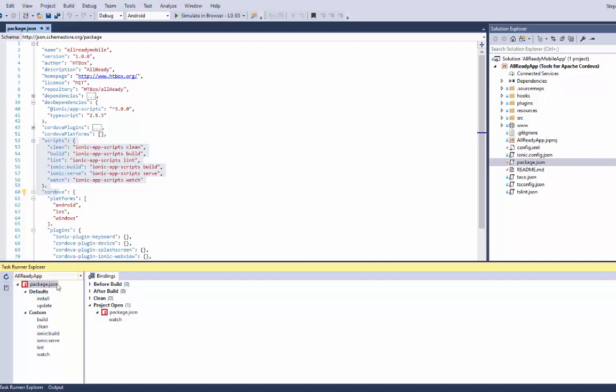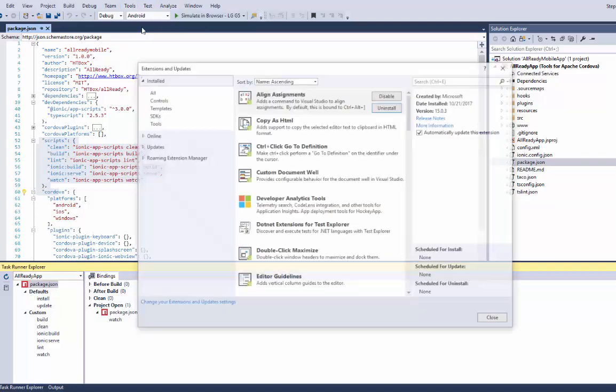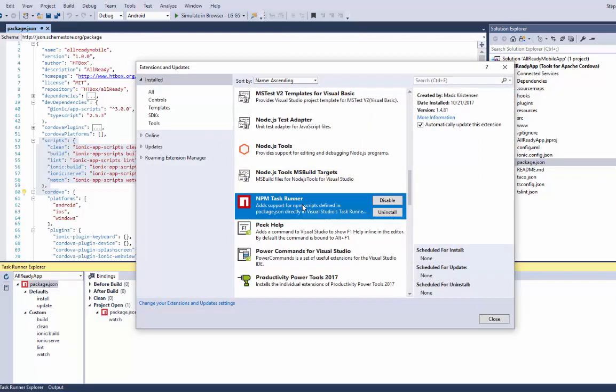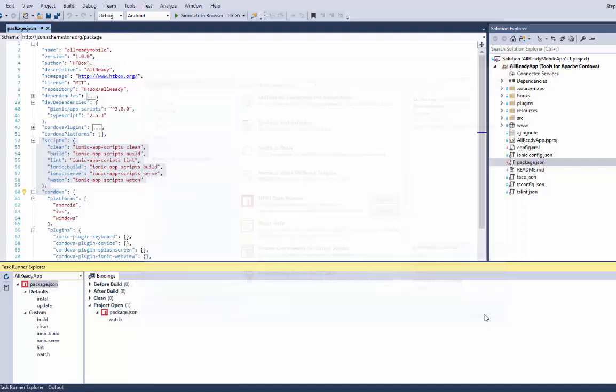Studio. If you don't see these steps in your Task Runner Explorer, probably the primary reason is that you don't have the NPM Task Runner extension from Mads Christensen installed. If you don't see this extension installed in your Visual Studio, you need to install it. That will enable you to see these NPM package scripts inside of your Task Runner Explorer.